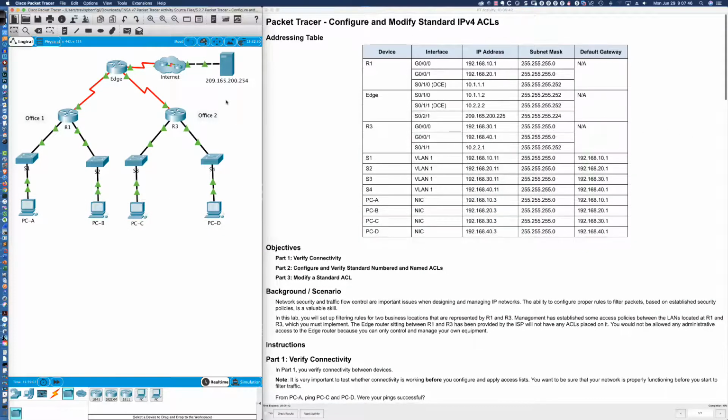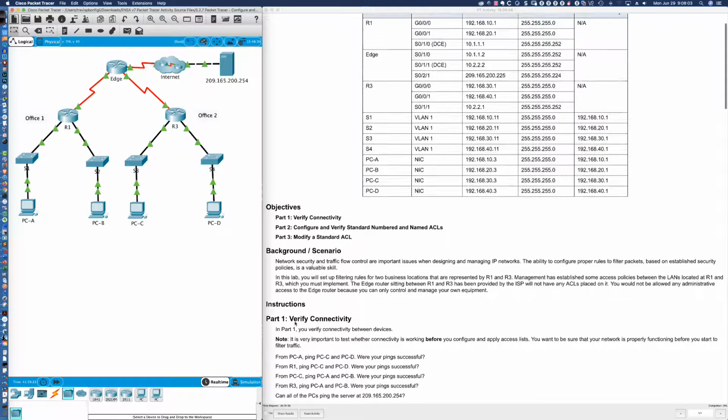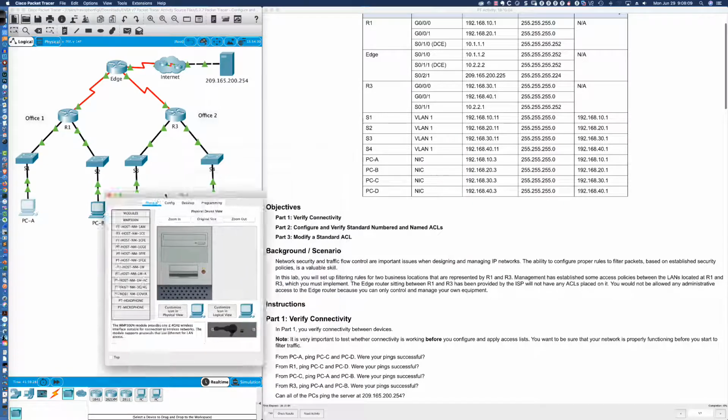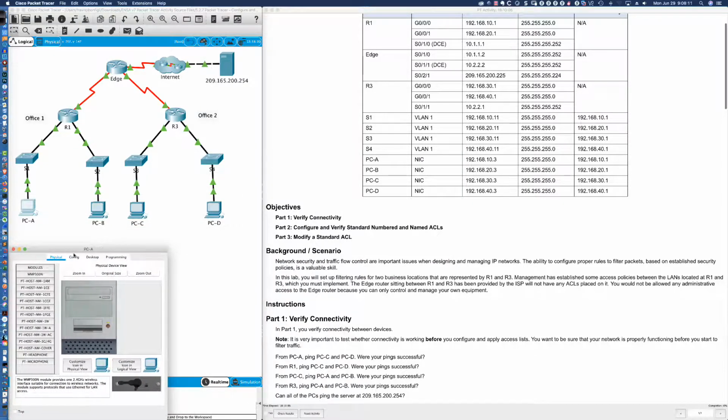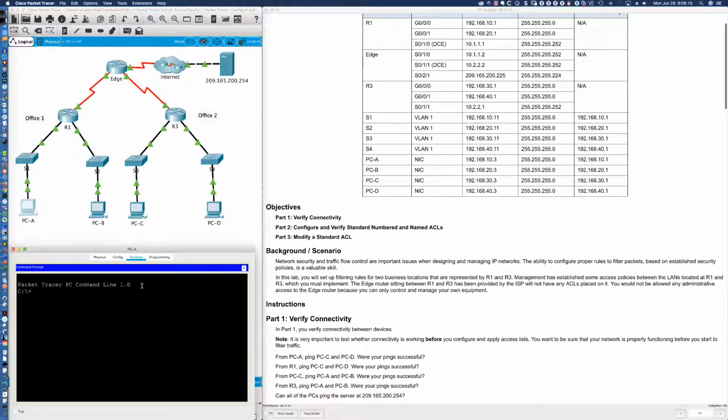So here is 5.2.7. You can see we've got a topology here, and we also have some internet connectivity out to an internet server here, 209.165.200.254. We've got the addressing table over here on our right. And so let's go ahead and dive in. The first thing we're going to do, part one, is some testing. So let's bring up PCA and see if we can ping with PCA to the hosts they want us to ping.